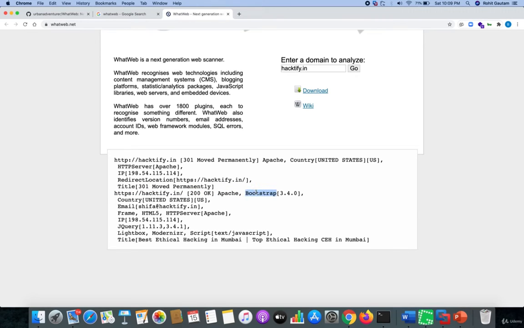The server is again Apache, with Bootstrap library 3.4.0. It has also identified the email address that is on the website, shifa@hacktify.in. It has also identified the framework, saying they are using HTML5, and the HTTP server is Apache. I have hidden the Apache version from my server, that's why you're not able to see the version number over here, but you could have seen version numbers for different targets when you are searching for them.